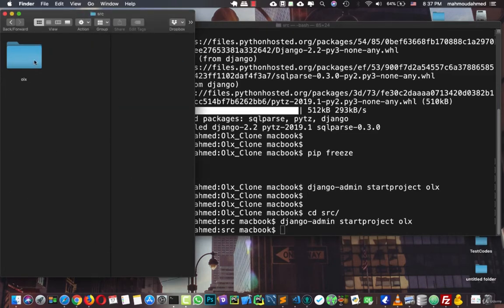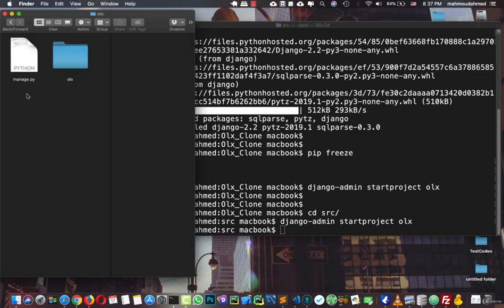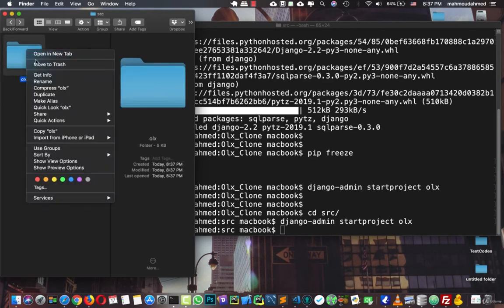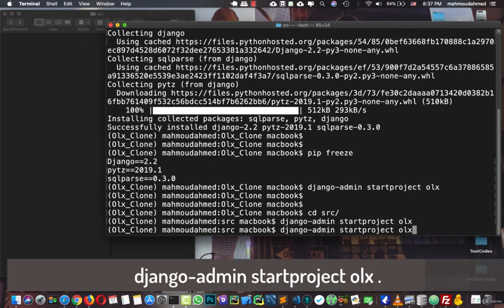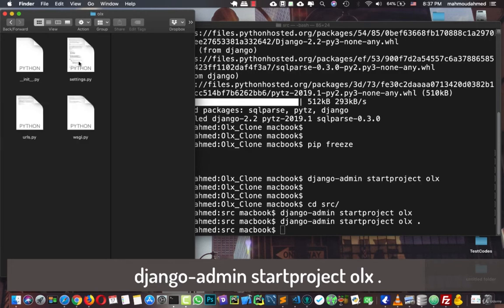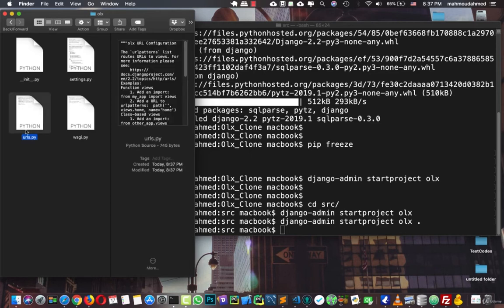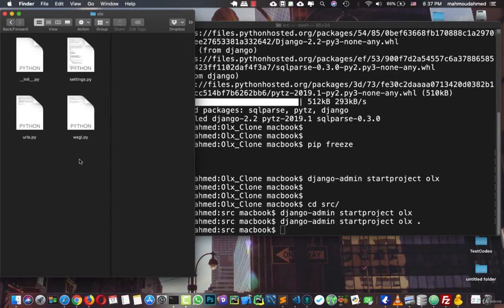So now inside the src folder we have an OLX folder. I don't need this. I need, when I open this src folder, to see those two files. So I'm gonna delete this, move to trash, and I'm gonna execute the previous command. But at the end of this command, I'm gonna add the dot, which stands for the current directory. So when I press enter, now I have this manage.py and the OLX folder. In this OLX folder, as we can see, we have the settings, the main settings for our project. We have the URL, the main URL for our project. We have the WSGI. There is no need for this file right now.